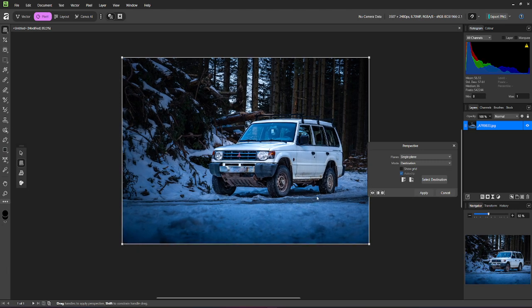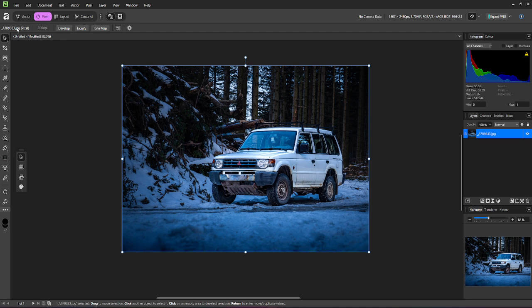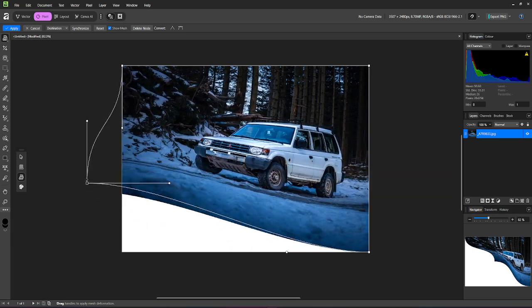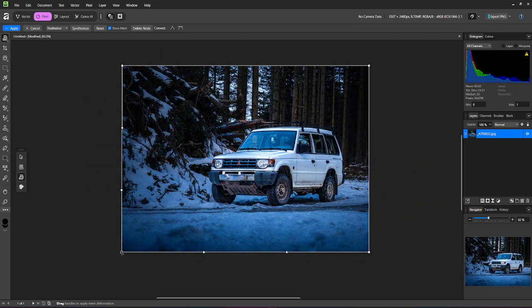There's also the mesh warp tool, which lets you bend and distort the image more freely if you need something more custom. It's right here, mesh warp tool, and it also looks like you can do whatever you like. This is more custom way.